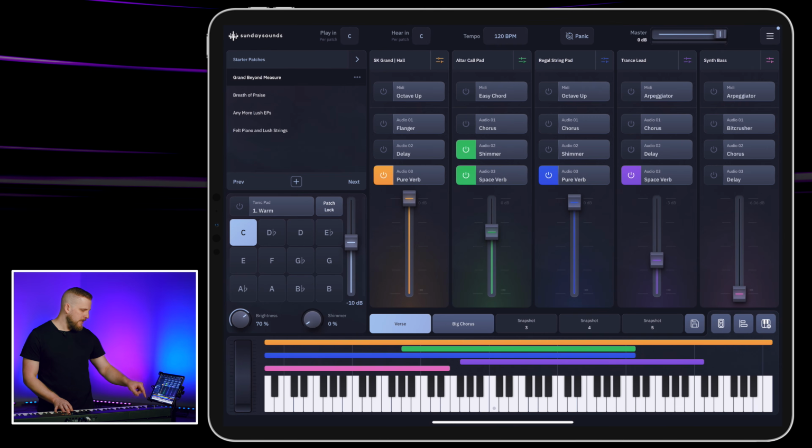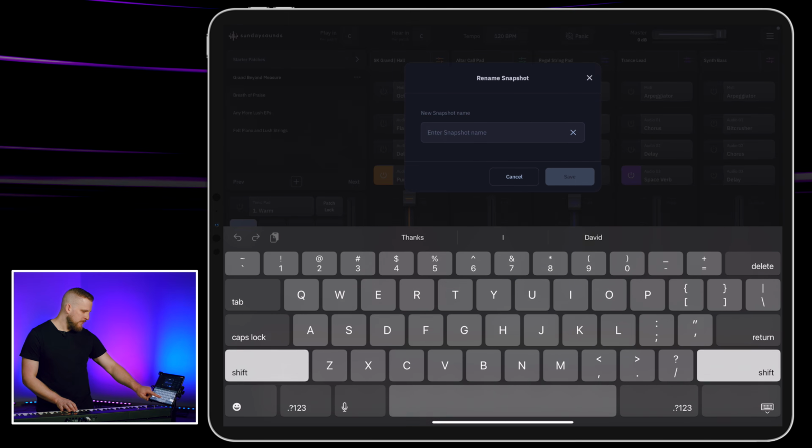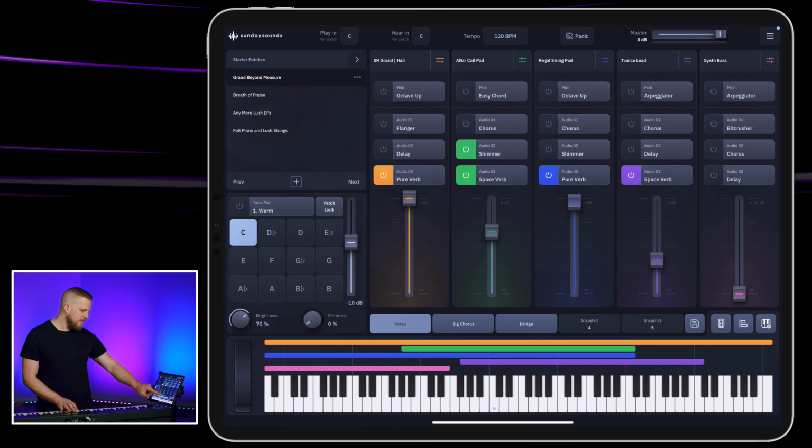So as you're preparing, you can set up these snapshots, and then when you're on stage in the moment, you don't have to think about what you're doing. You can just recall the snapshots that you programmed during your preparation. Now let's say that we've got a third snapshot here. We'll just name it Bridge. So now we have 3 snapshots available, each with unique positions for volumes, effects, and the mod wheel.